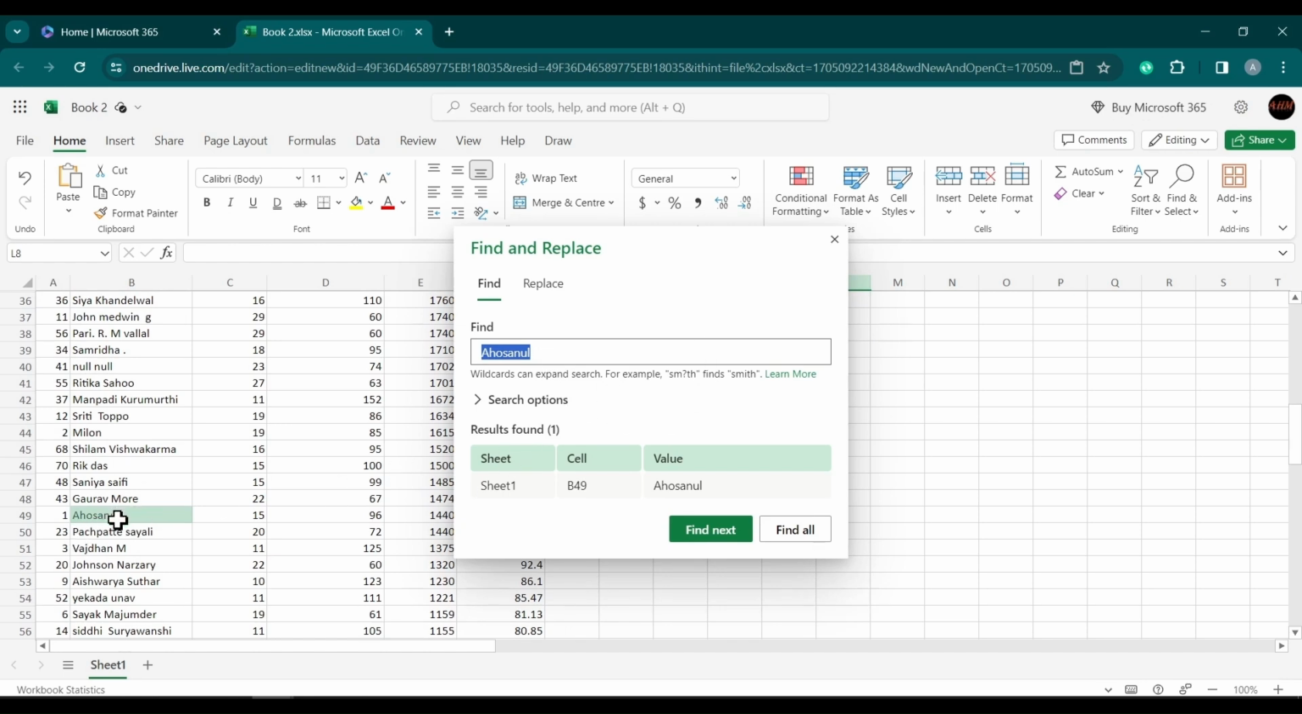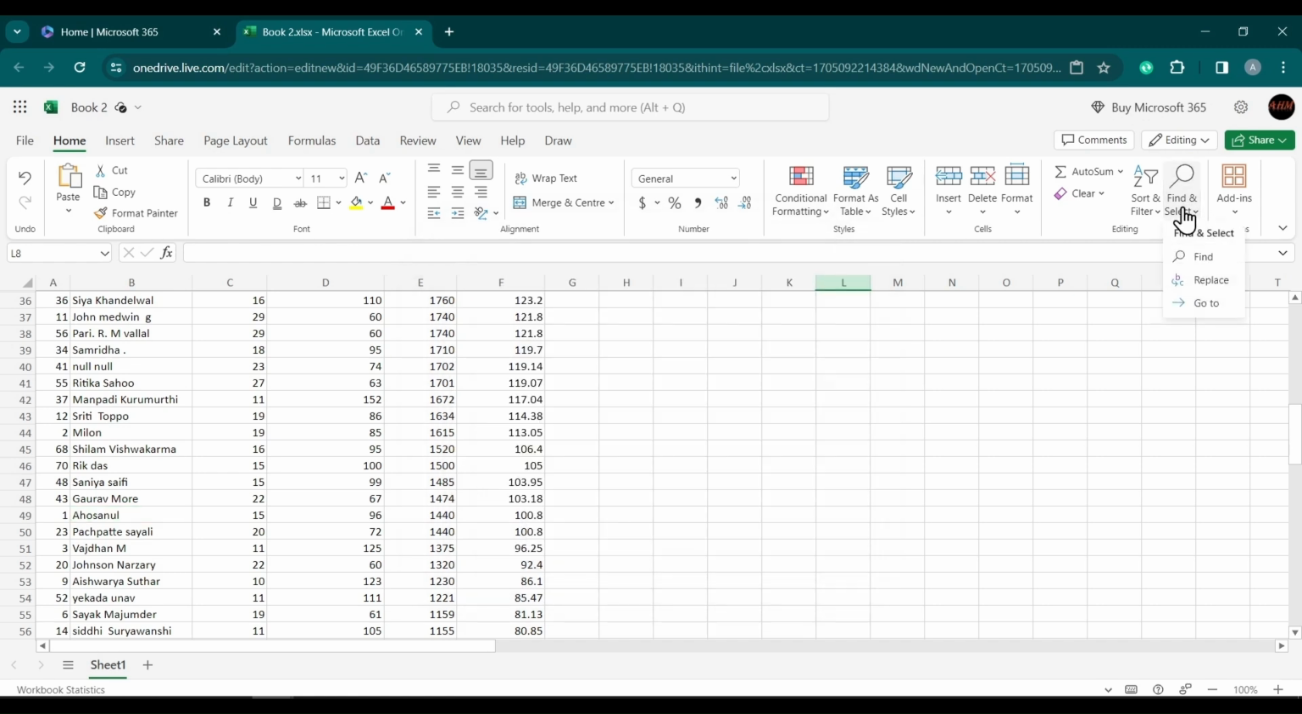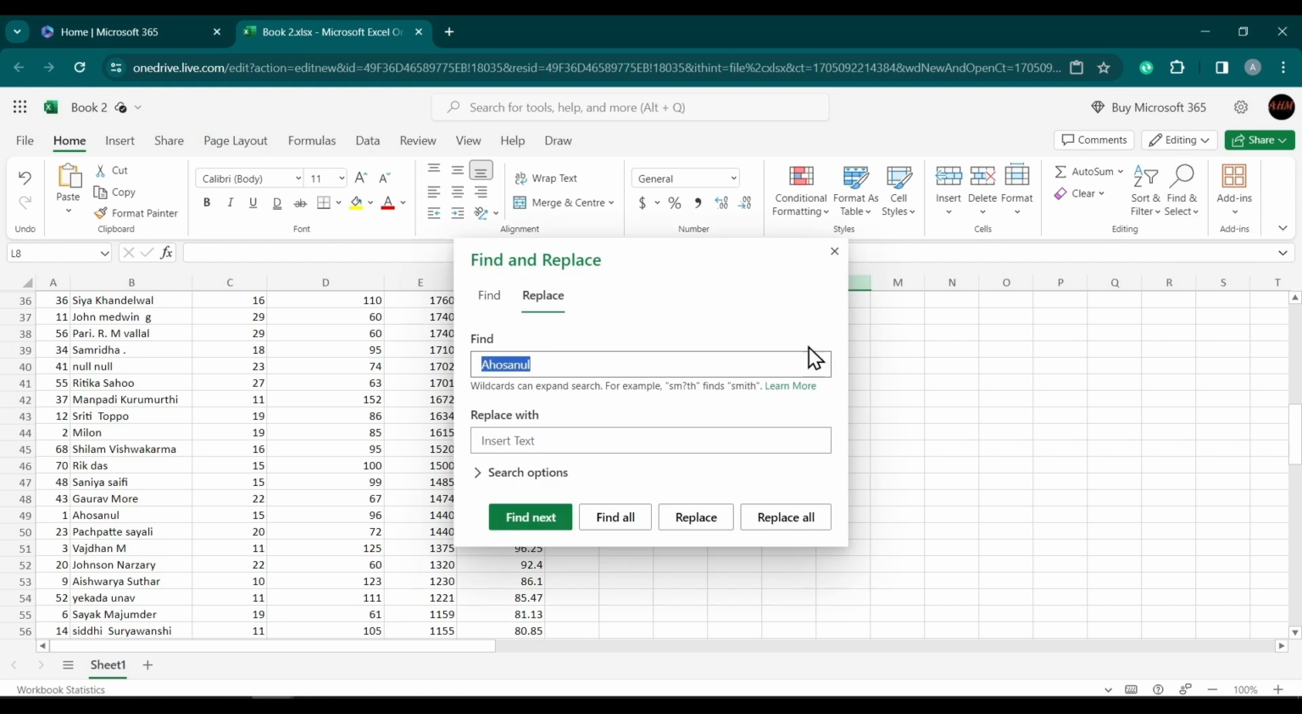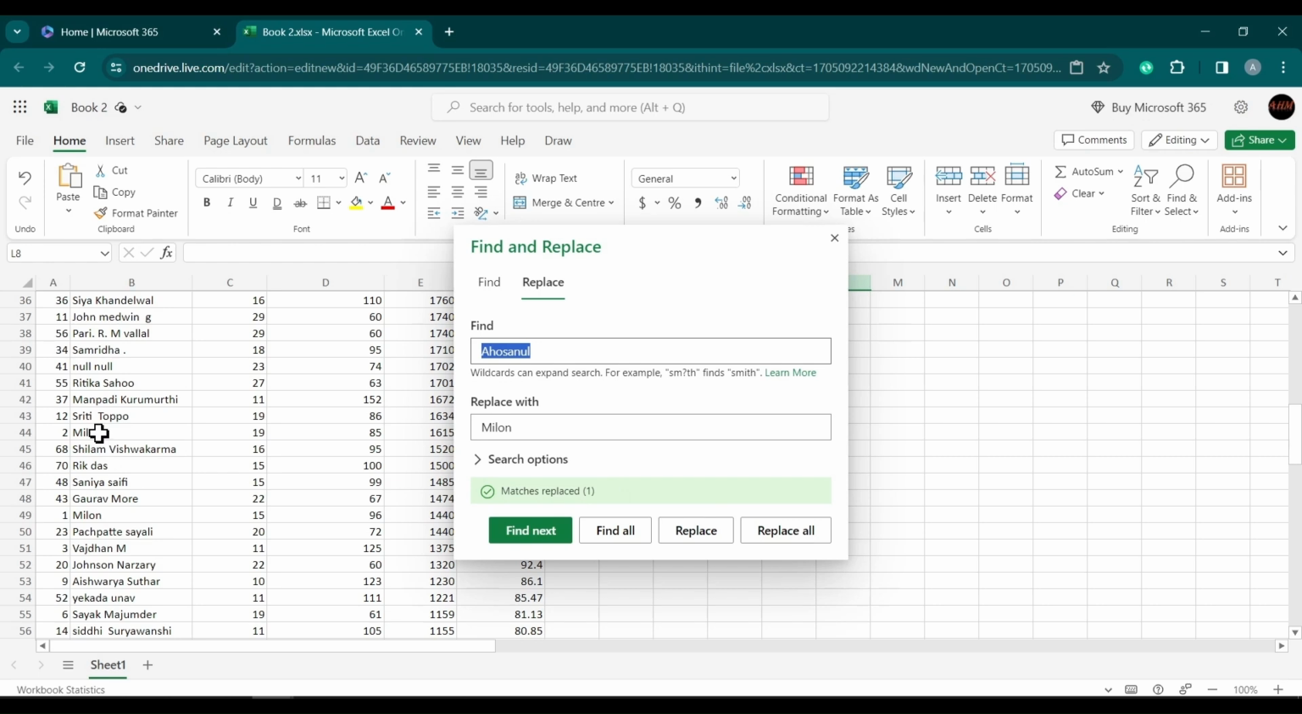So now we want to change this value or replace it with Milon. We'll simply go again to this editing group and select Replace, and then we want to find Ahsanul and replace it with Milon. Now we'll select Replace All. Okay, so now B49, previously this was Ahsanul and now it is Milon. So this is how the find and replace function works, right?